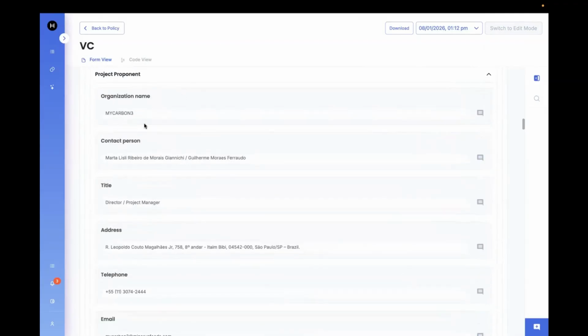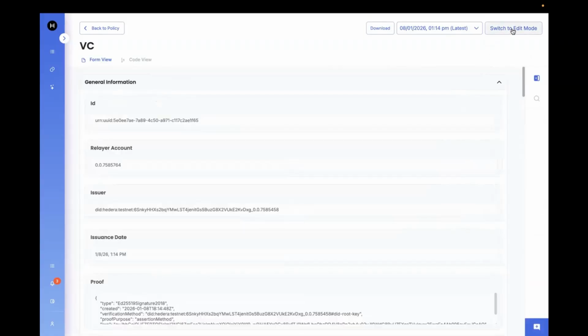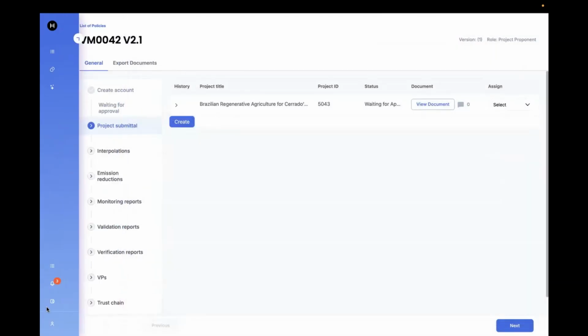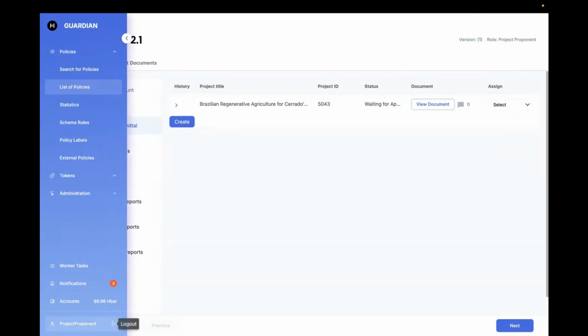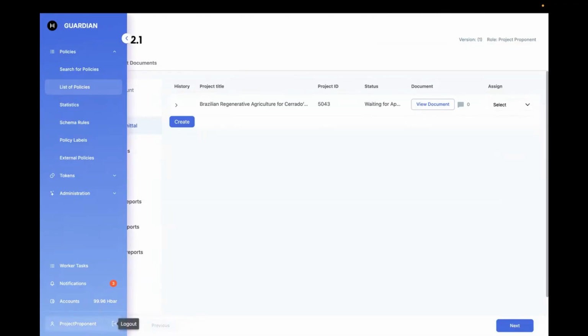As you can see, this is our previous version, the first version which we submitted, and the latest one is the one which we updated. And then again, you can switch to edit mode and see all the changes. So this is from the project proponent side. Just to let you know, the updatable fields can only be updated by the owner, meaning that as the project proponent created this document, only they can update the fields.